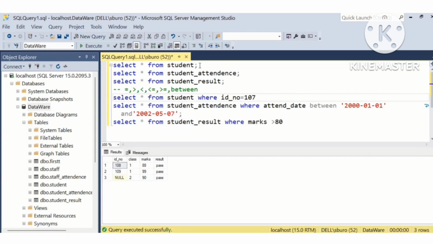So today we'll be focusing on the select query with the where clause. So here is an example. We have three tables: student, student attendance and the student result. In the where clause we'll be using equals to, greater than, less than equals to, greater than equals to, between, and also we will see the order by clause.